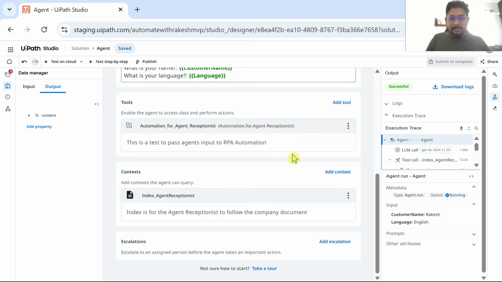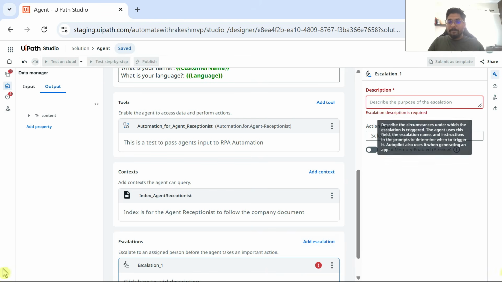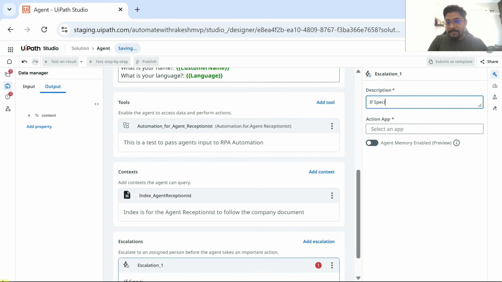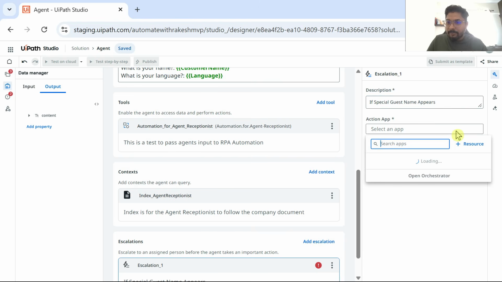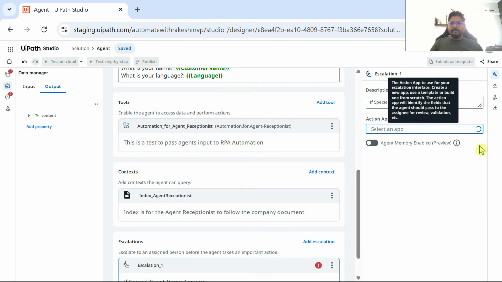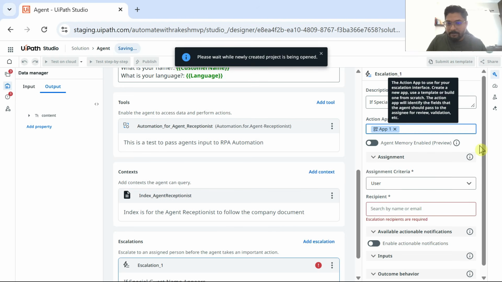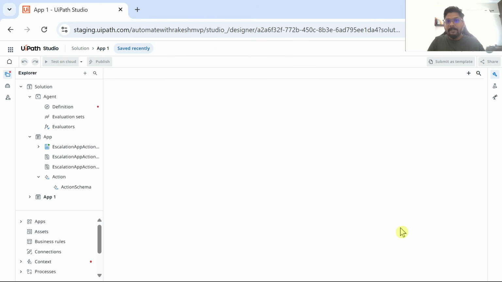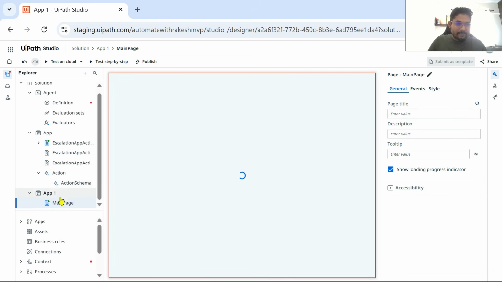Once you have written this, go down to the escalations. Here in the escalations, I'm going to hit add escalation and provide a name to it. So if a special guest name appears, what is the action? To take action, you click on it, and there is something called resource. Click on the resource. When you click on the resource, just wait for some time. Do not do anything that appears intermittently. What would happen? It is going to create an app. You see, it has created an app.